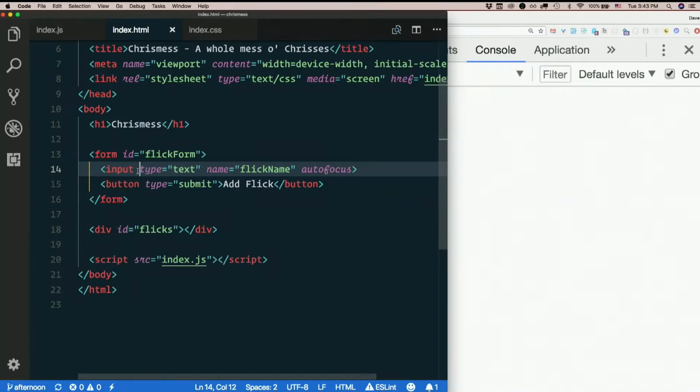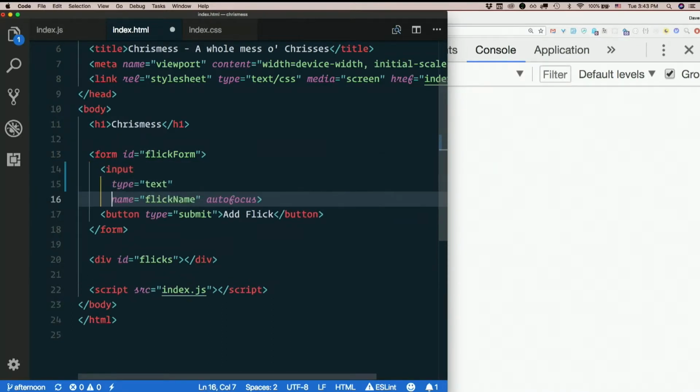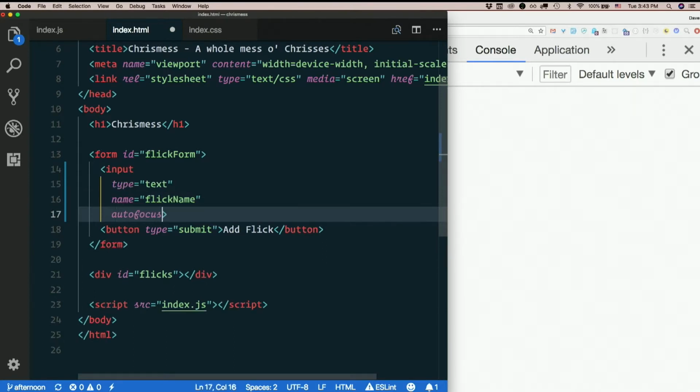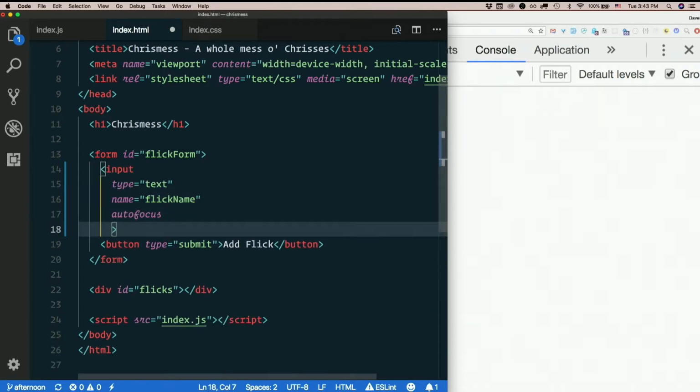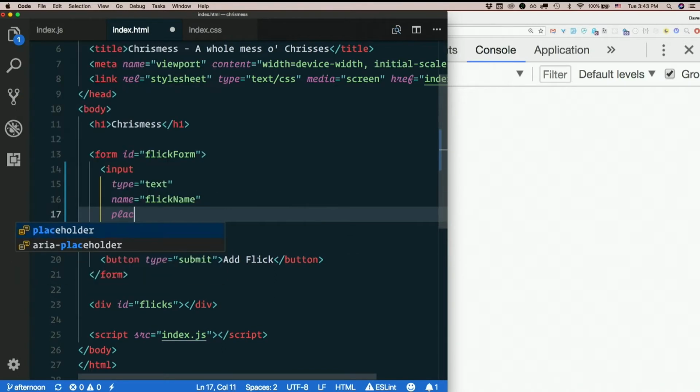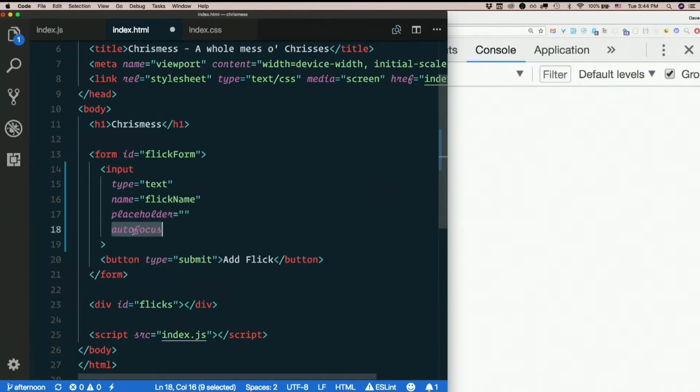So this is getting a little long, so I'm going to put some line breaks in here. Nothing wrong with that. You can totally put breaks in the middle of a tag between attributes. When I do this, I like to line up the angle brackets, closing and opening, so it's obvious when this element ends. So I'm going to put it right here. I do like to put autofocus at the end simply because it doesn't have a value. But the order of attributes has no effect in HTML. Placeholder equals enter a flick.